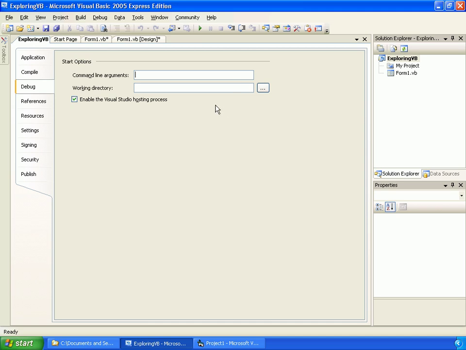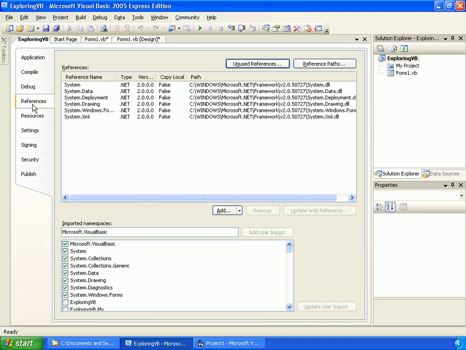We're going to talk about references in the project. And this is one view of your references. This shows all the DLLs that your project uses. And you can add additional references.